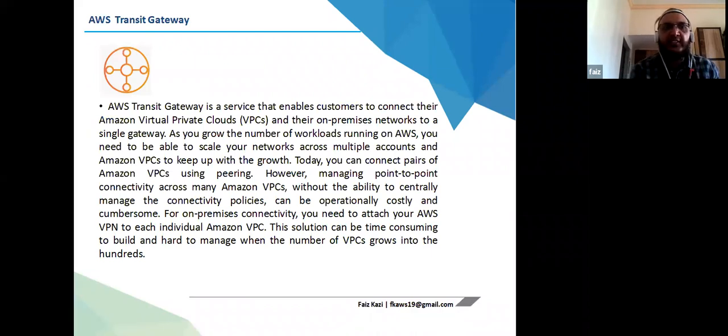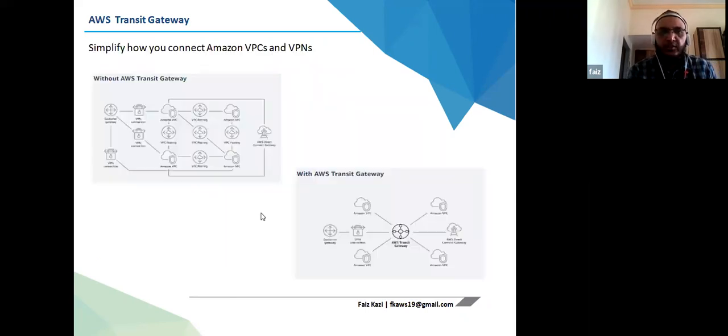Then you have Transit Gateway. AWS Transit Gateway is a service that enables customers to connect their Amazon Virtual Private Clouds. If you see, to simplify how you connect, I can connect through VPN, using VPN connections to each of my services. But if you use Transit Gateway, the architecture and design will change to this way.